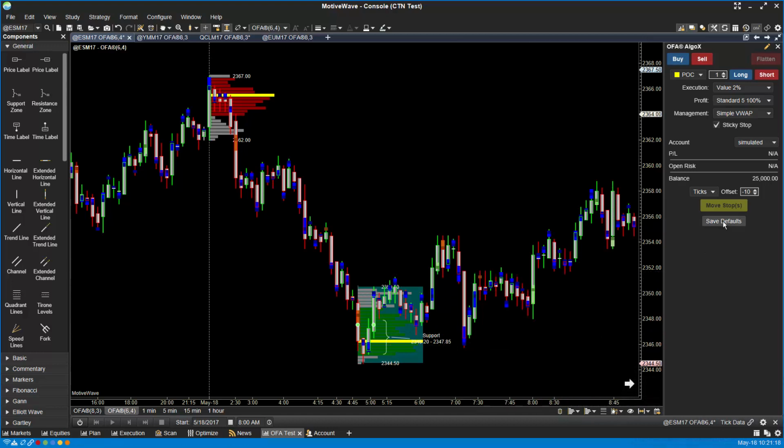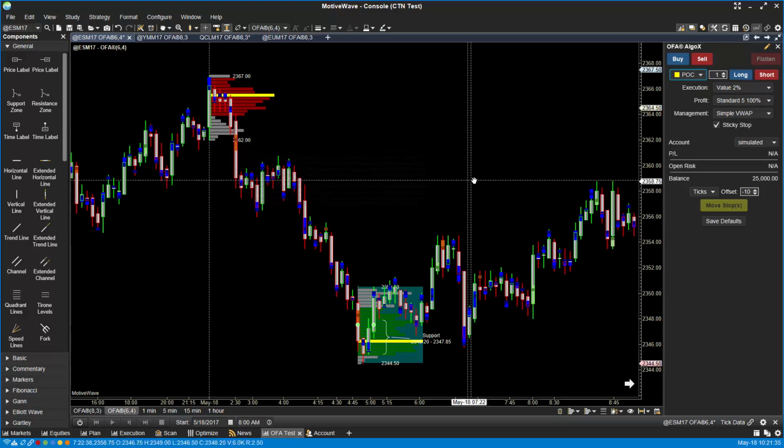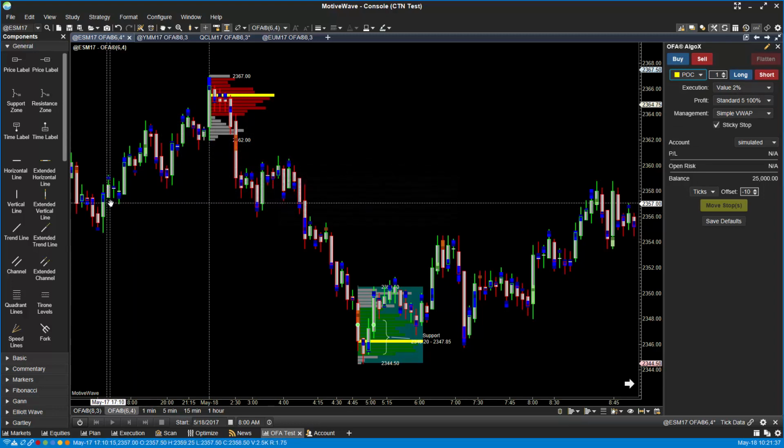So once again, you can save this as your default. And now anytime I select a POC trade, it's going to come up. So if I go to my VWAP trade, and then I come back to my POC trade, boom, it's all pre-calculated for me. Okay? We're going to build one more algo and we'll be all set.